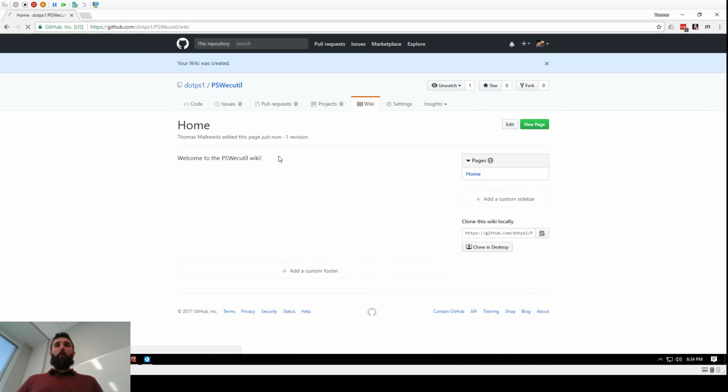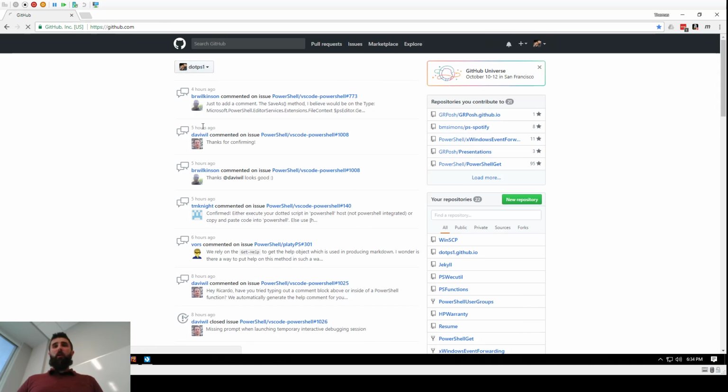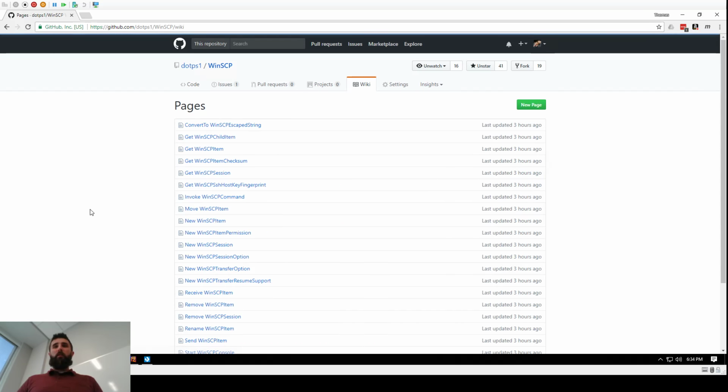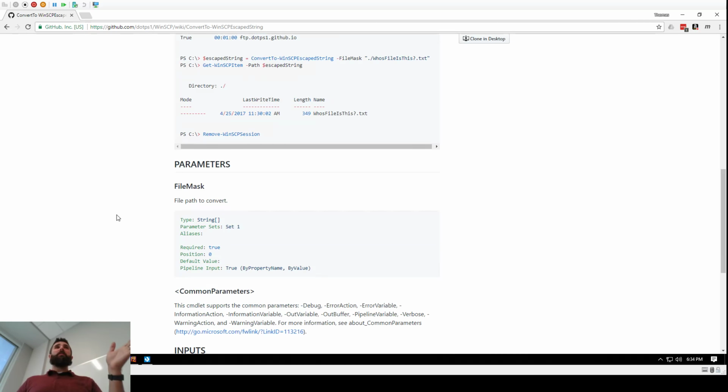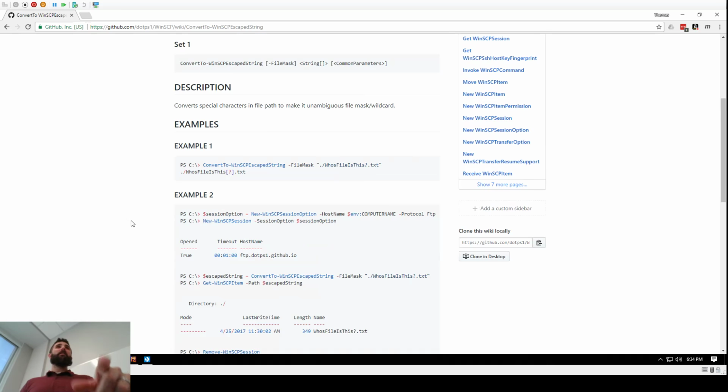But then if you actually go to WinSCP and go to the wiki, there's all those markdown files. And this is what it literally looks like, auto-generated. I didn't type any of that, not in Markdown. All I had to do was in SAPIEN Help Writer. But then I can create web-based help, I can create XML-based help, and I can keep source control on it.